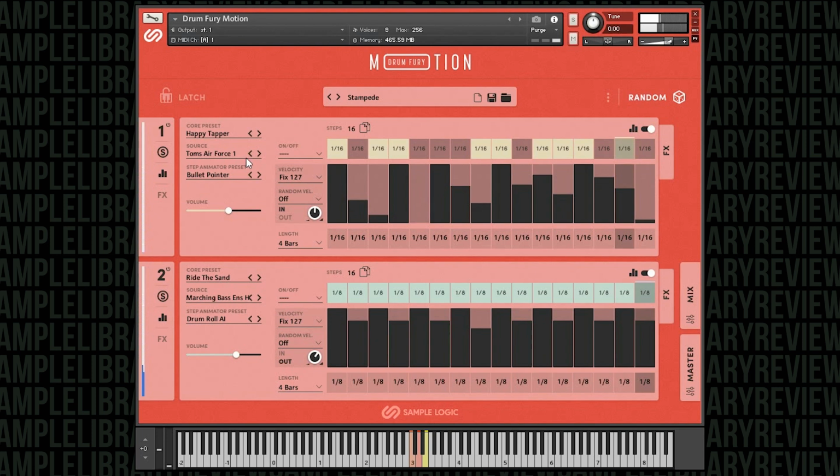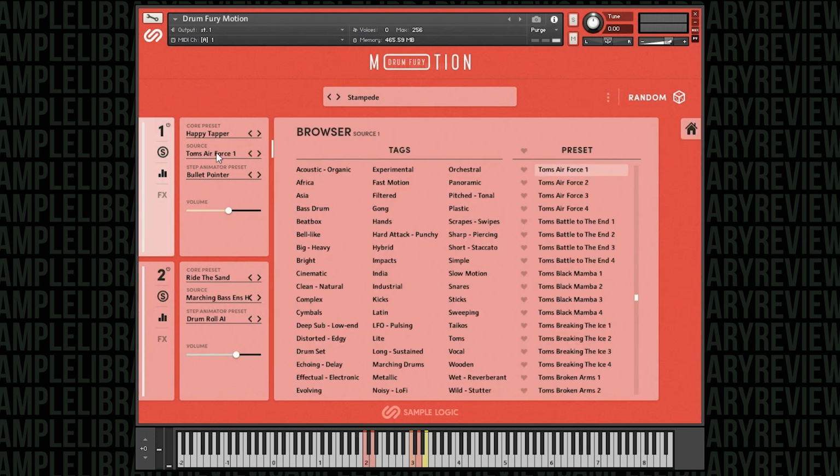Okay, so maybe I want to keep that core preset, but I just want to change the source material. So I can open the source browser, and one thing I love is, once again, I have all of the tags, all of the categories for the presets, tons and tons of presets. Here's what I really love that Sample Logic have done. They've given you these two additional keys here that you can actually use to scroll.